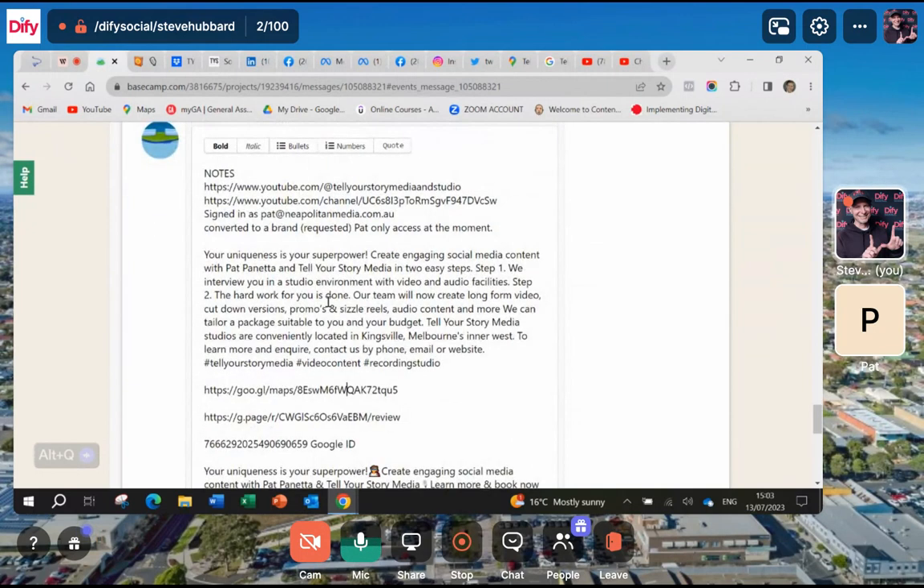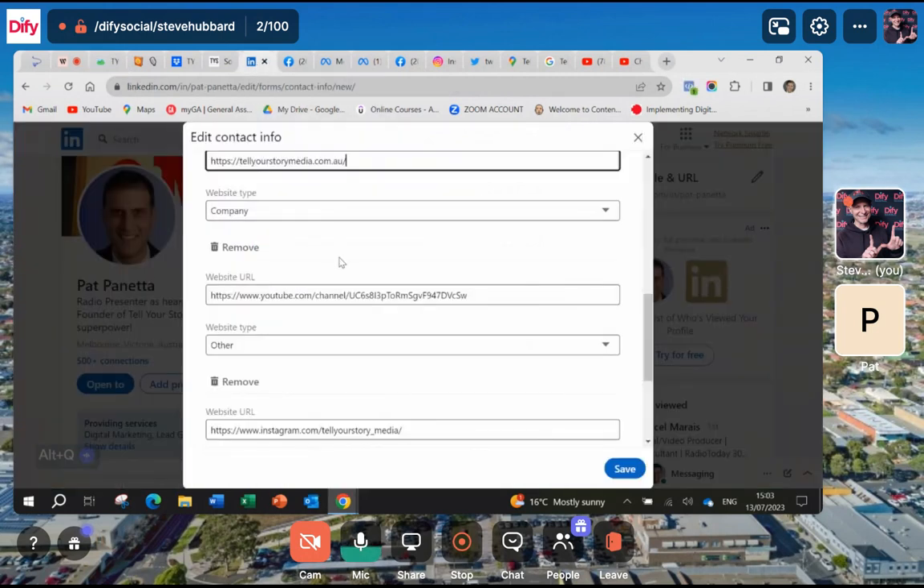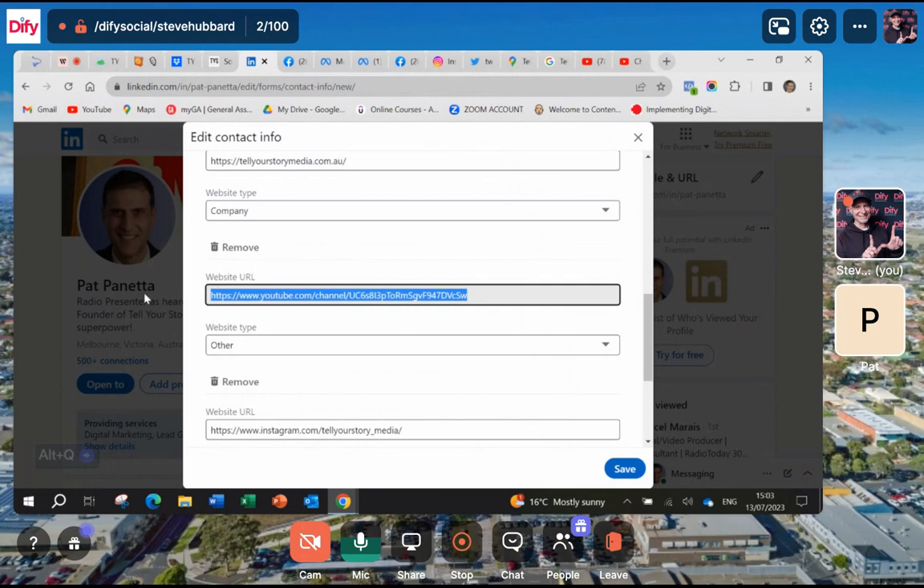The first thing underneath notes. Copy that. HTTPS. Yep, that's it. And then just go and replace. There you go. They actually are the same, but yeah. So let's go save on that.